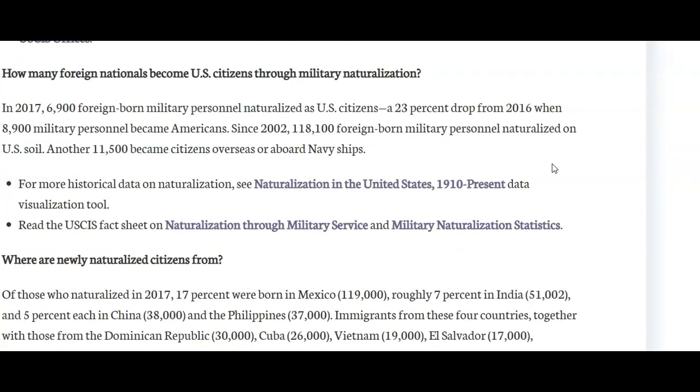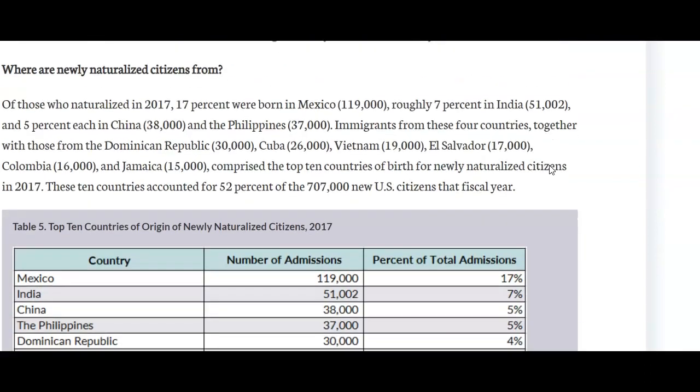How many foreign nationals become U.S. citizens through military naturalization? In 2017, 6,900 foreign-born military personnel naturalized as U.S. citizens, a 23% drop from 2016, when 8,900 military personnel became Americans. Since 2002, 100 foreign-born military personnel naturalized on U.S. soil. Another 11,500 became citizens overseas or aboard Navy ships.